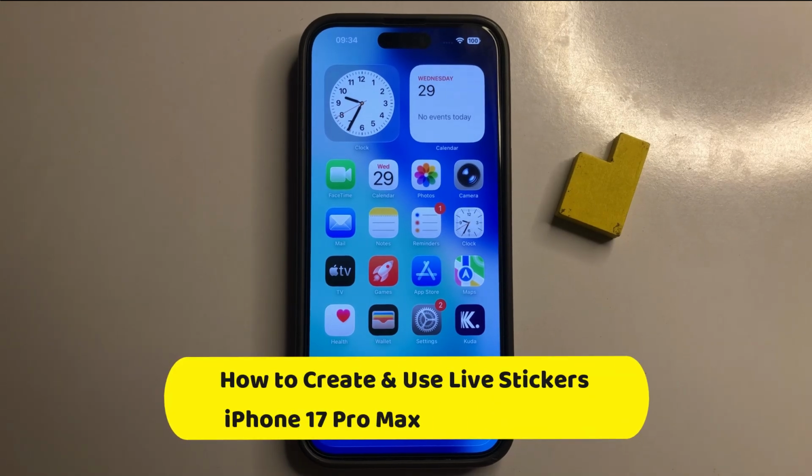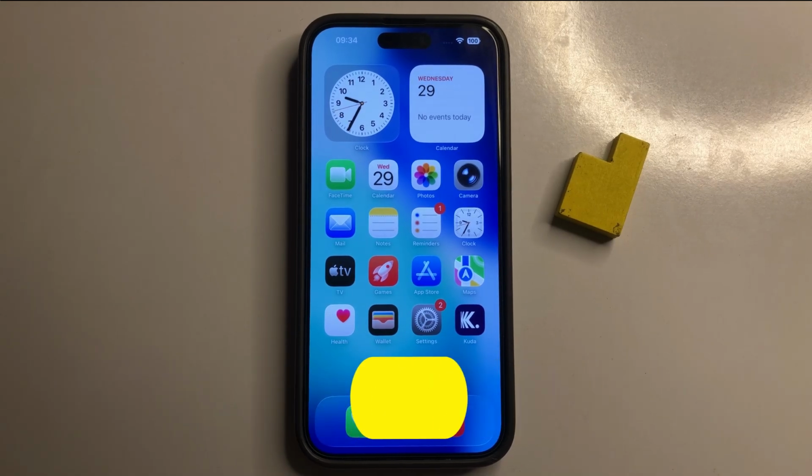Hello everyone, in this video I will show you how to create and use live sticker on photos and messages tips on iPhone 17 Pro Max. So let's start the video.